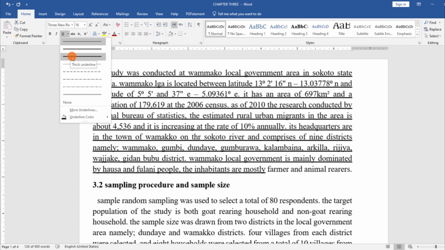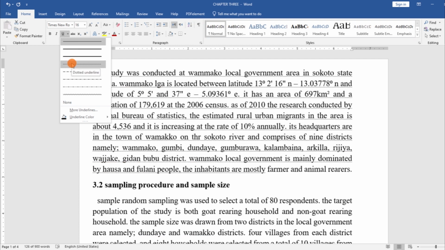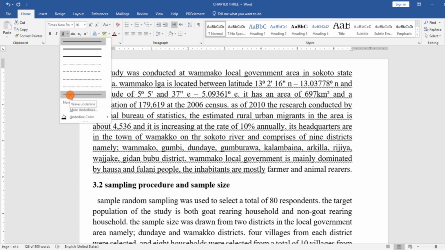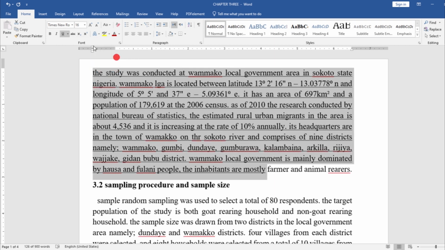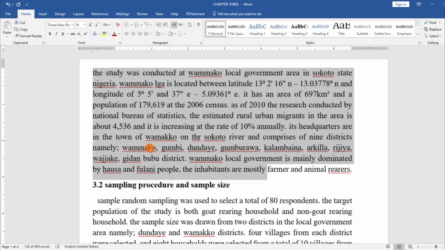It's a thick underline. This one is a dashed dotted one. This one is a dashed underline and also a zigzag underline, which depend on any kind of underline you wish to apply on your text. So let me remove it by clicking U again.